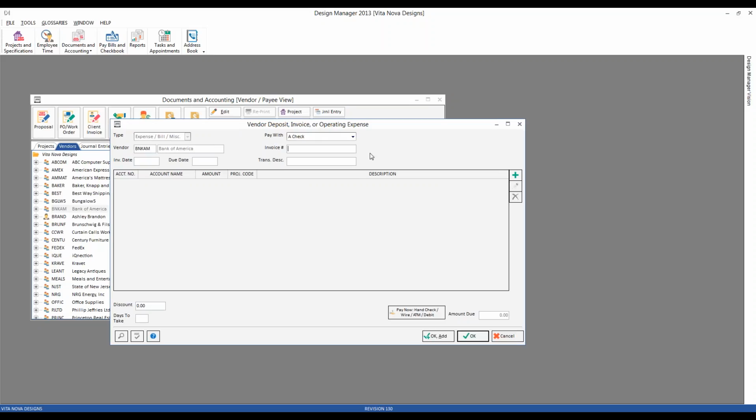First and most important, there's very frequently a tendency to try to pay Bank of America with Bank of America. That is almost never the case. Generally, we're going to be paying with a check or some other method of payment out of one of our banking institution accounts, our checking account, savings account, etc. So almost always we want to leave the pay with set for a check. The invoice number could be the statement date, let's say July 2015. We'll use today's date as the date of the invoice, transaction description, same.